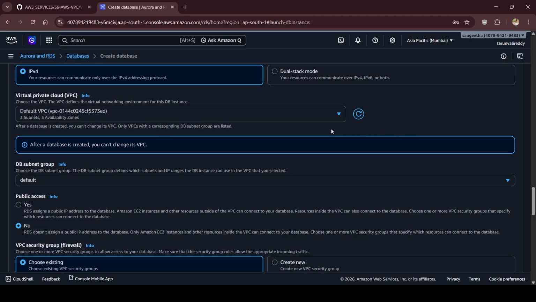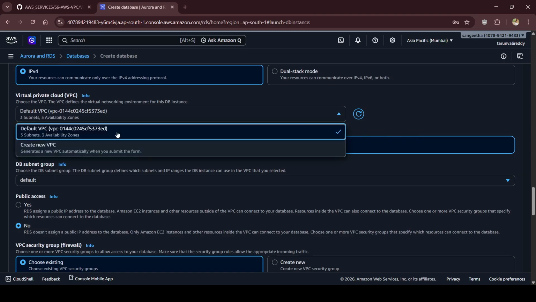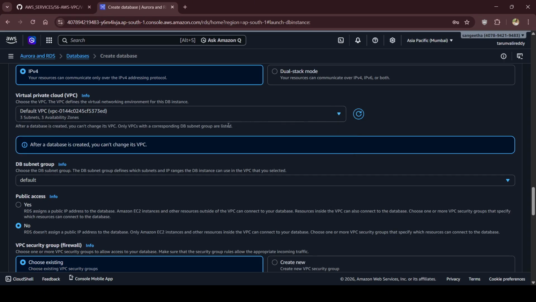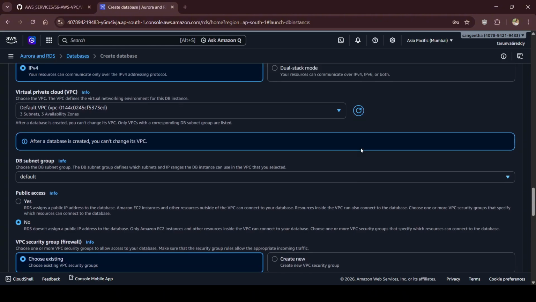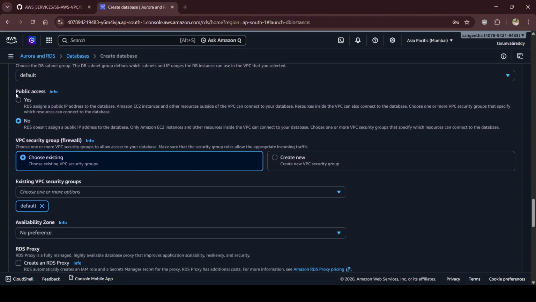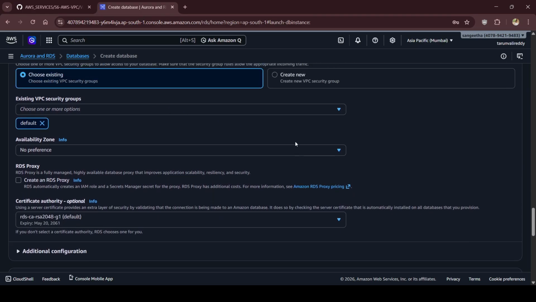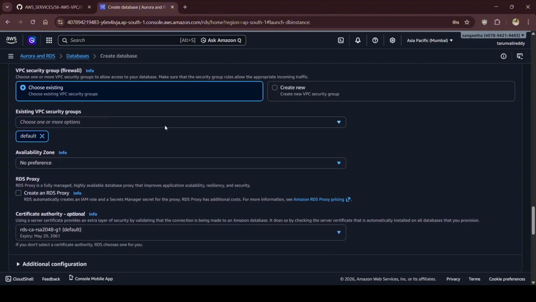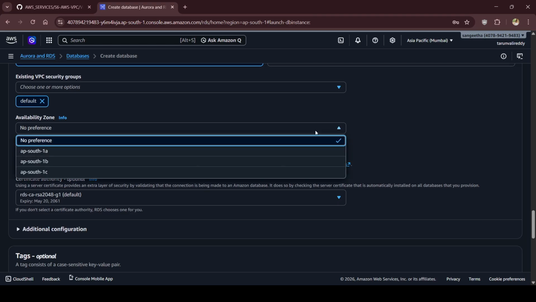After that, we need to select the VPC, in which VPC we want to host this database instance. And for public access, if you want to make this database private, then we should select no. If you want it accessible by the public, then we can select yes. For the security groups, we can select the existing one that was given. And for the availability zone, I'm choosing 1A.